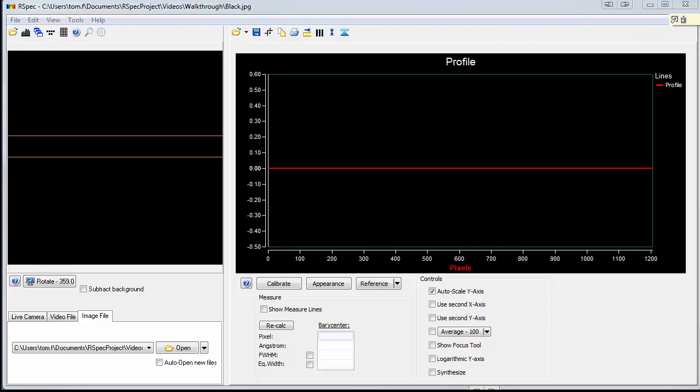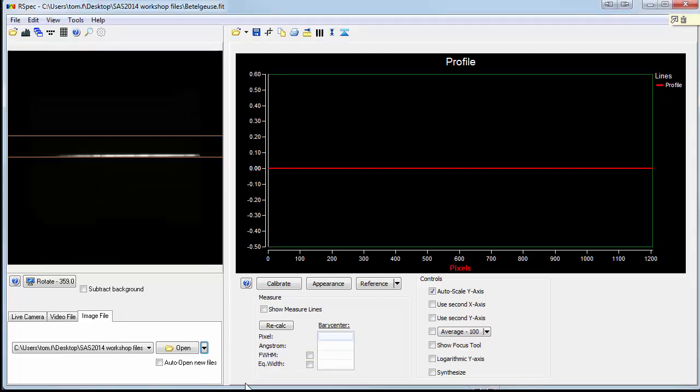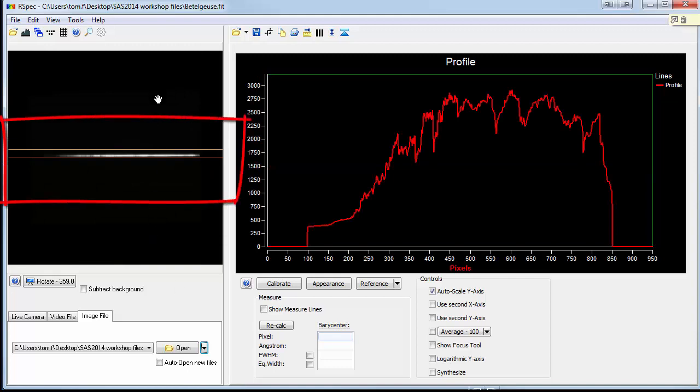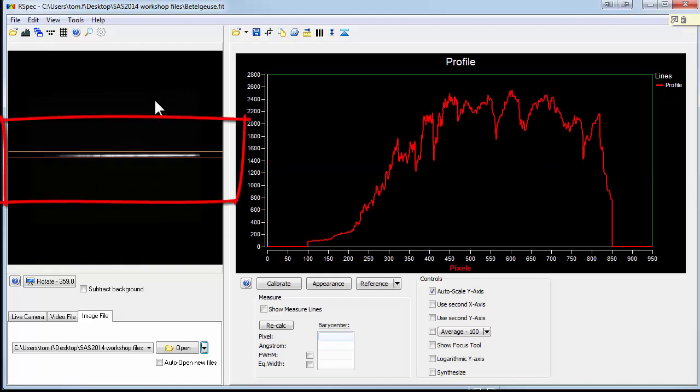In this video, we're going to look at how to calibrate a spectrum that was captured with a slit spectrometer. The first step is to open up our target spectrum, which in this case was Betelgeuse. There's the spectrum, and then we'll bracket it in with our orange lines.